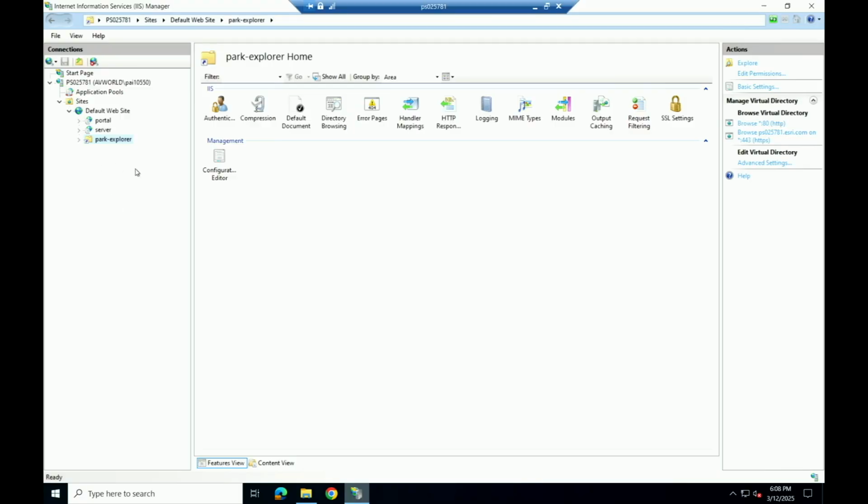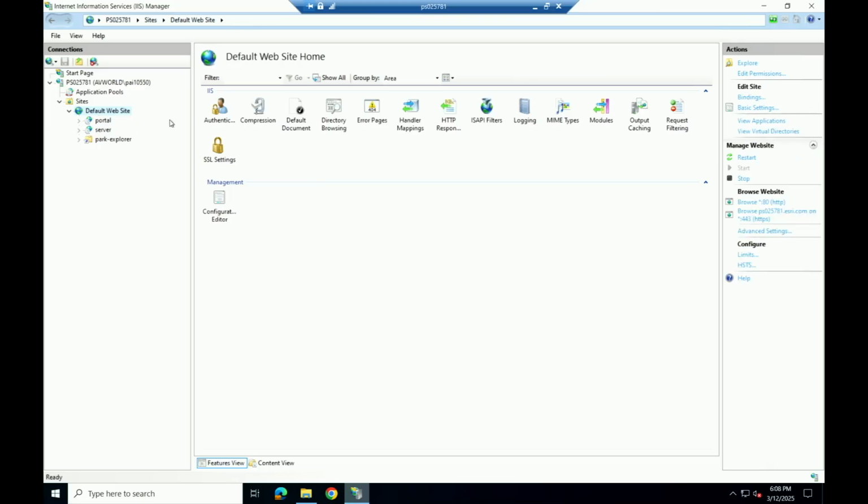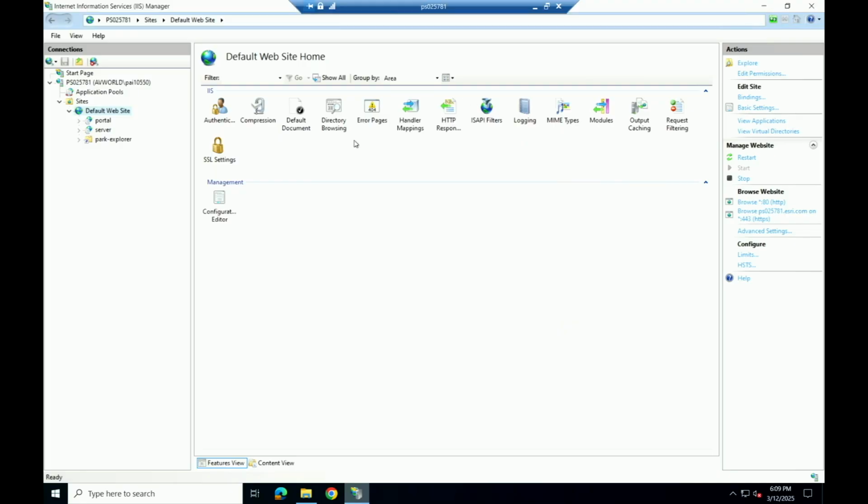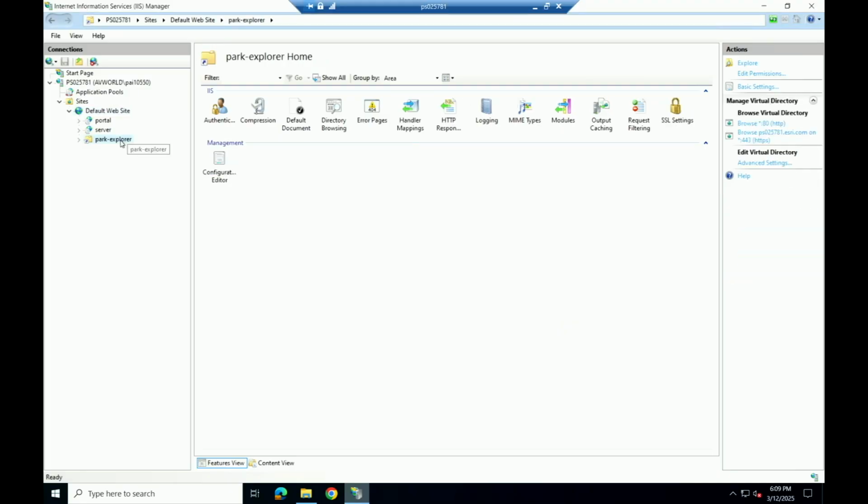Nothing. Okay. Well, if you can see on the left-hand pane, I know it's very small, but under the machine name, I have sites, then I have the default website, and I have both Portal and Server installed on this server machine, but I'm also going to host my custom app here. And so what I did is I right-clicked on the default website and chose Add Virtual Directory. And here's where I'm going to define a name for that subdirectory. If you can see, I chose Park Explorer. That's the name of my application.